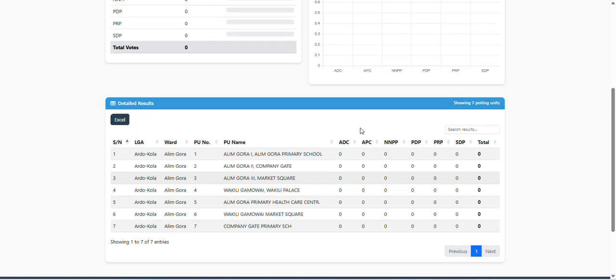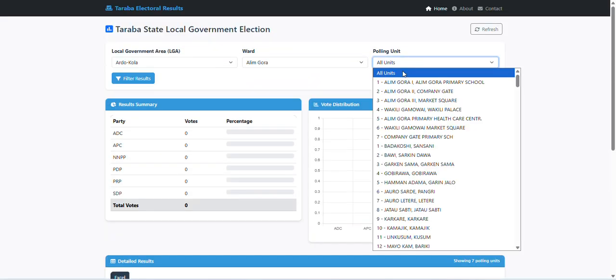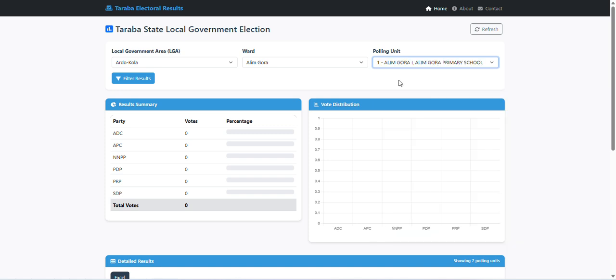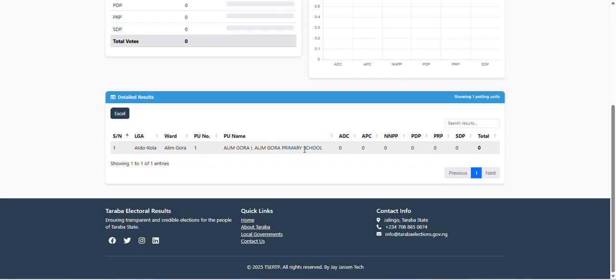Now I still want to go to maybe a particular polling unit in Alingora. So I can come here, Alingora 1, and this is going to give me result based on Alingora 1. You can see it, and I can also export it as an Excel file.